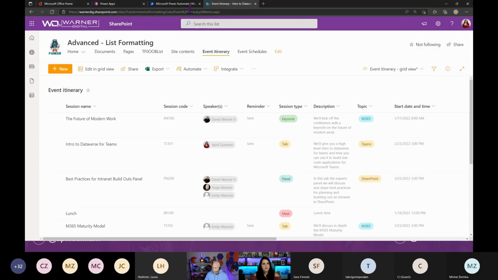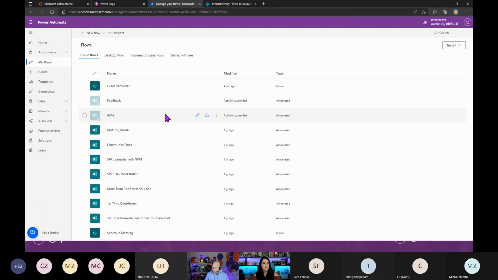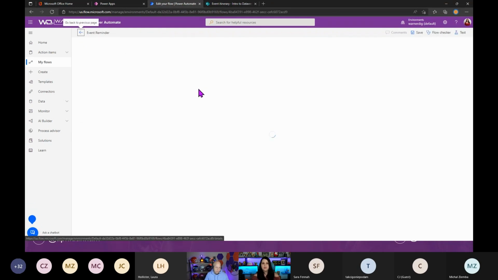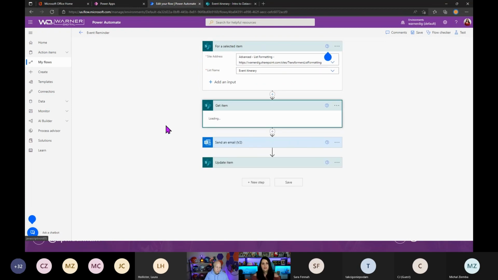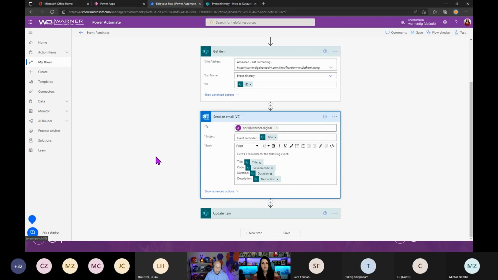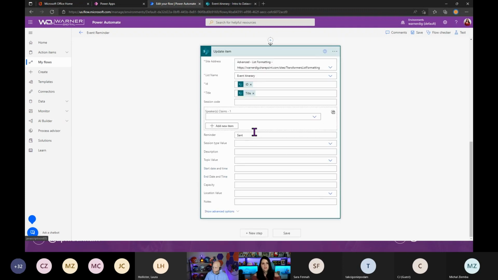So what I did behind the scenes is if we go to Power Automate and look at our flows, we have a simple event reminder flow. And if we look at how this sets up, it's for the selected item of our event itinerary list. We're going to get the item details, and we're simply going to send an email out to the people that have registered for this, letting them know that there's a reminder for this event and how to join and all of that. Then we're going to go back, we're going to update that item and put the reminder text of sent in there so we know that we sent that reminder.